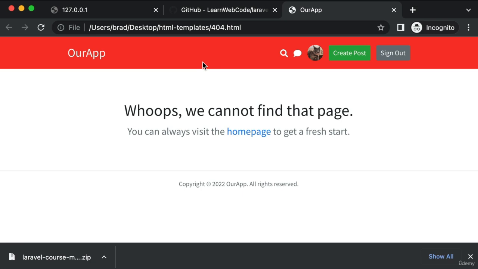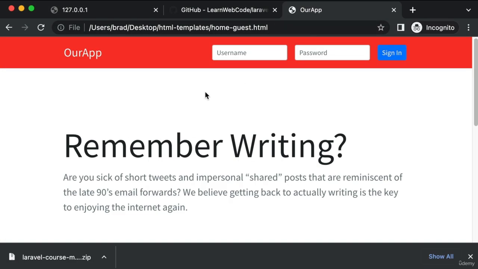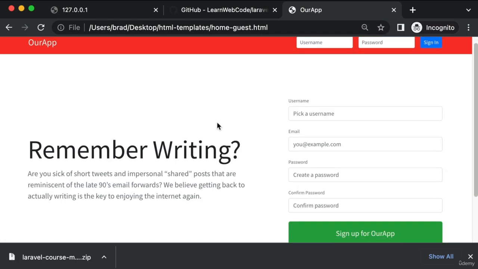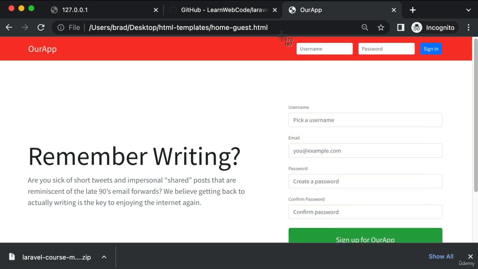So here's what I want our goal to be for this lesson. I want us to use the code in these files and just import it into Blade templates in our application. For this particular lesson, let's set up the home page for a guest that hasn't registered an account yet. So that's going to look something like this. The homepage encourages them to sign up for an account, or they can log in.